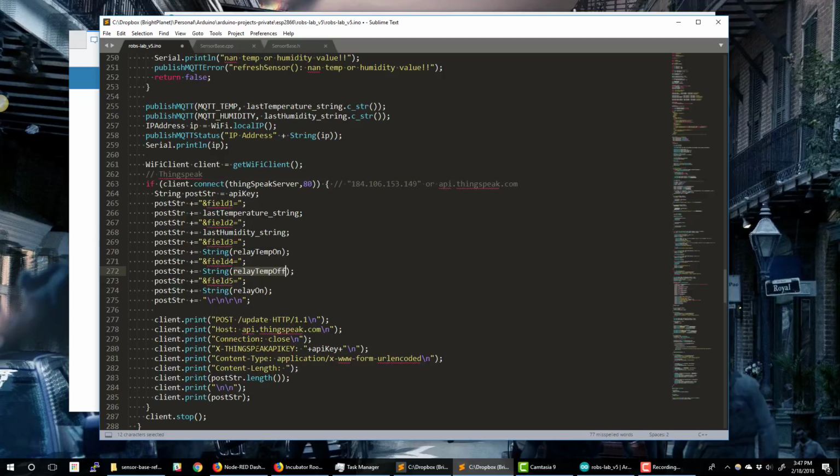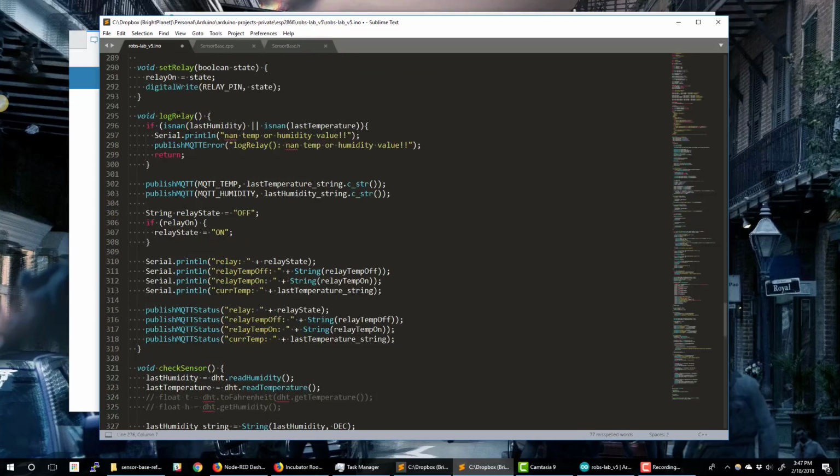Very straightforward to do. They make it really easy to push data into their platform. This log relay, this is the one that's going just to the MQTT server, so this runs more frequent. And I'm only doing a couple things.